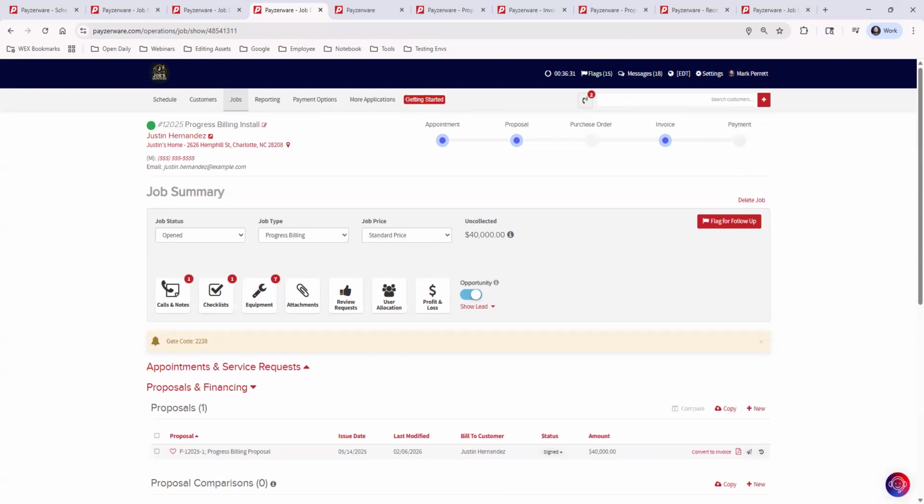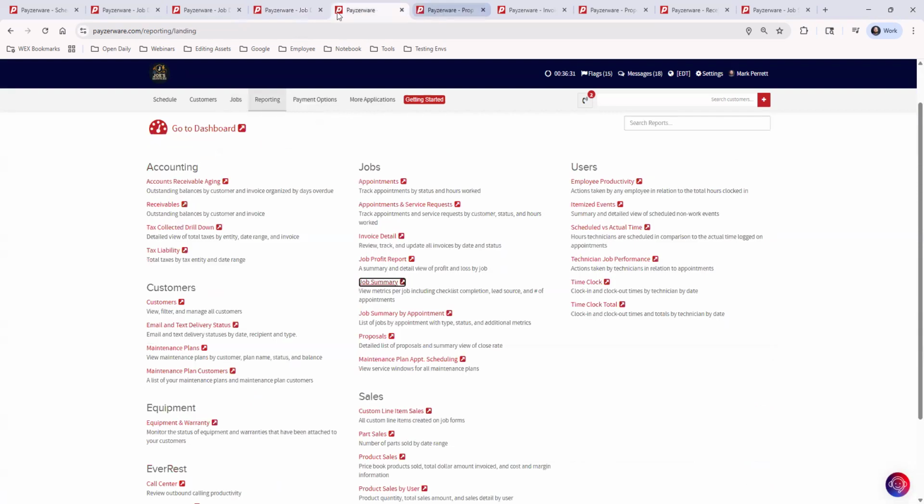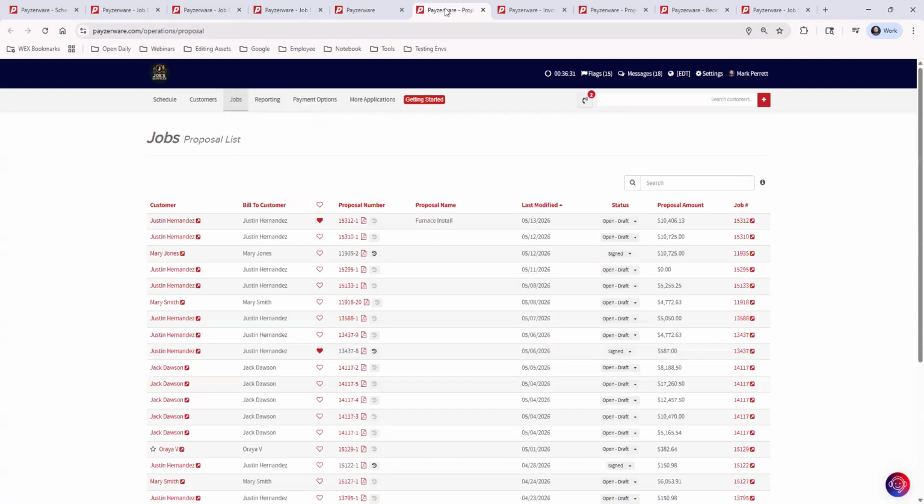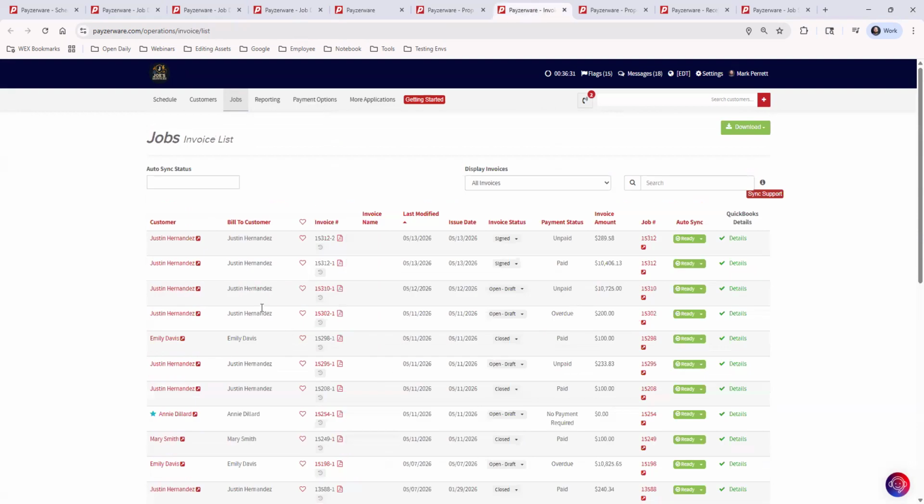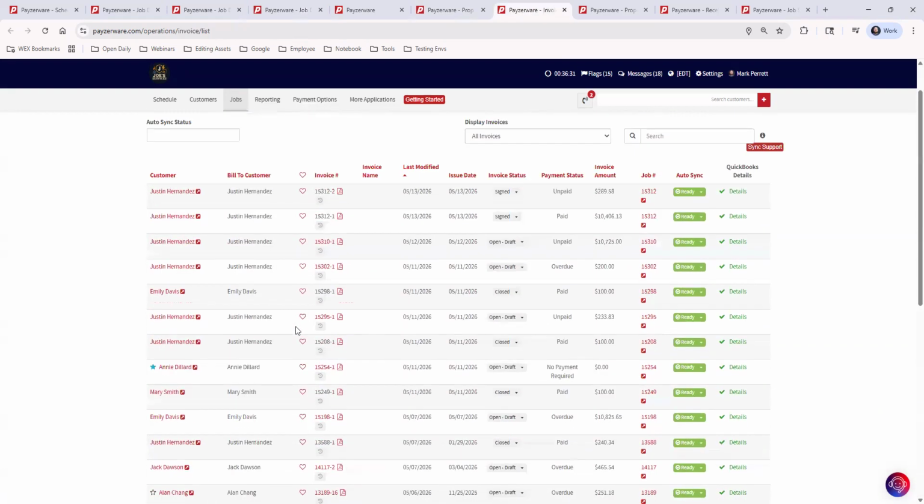Next, let's take a look at how you can track your proposals and invoices in bulk in your system. First, go to Jobs, Proposal List, and Invoice List. Both of these are just big lists of your documents. So proposal list, here's all of my proposals in my system. Invoice list, here's all of my invoices in my system.